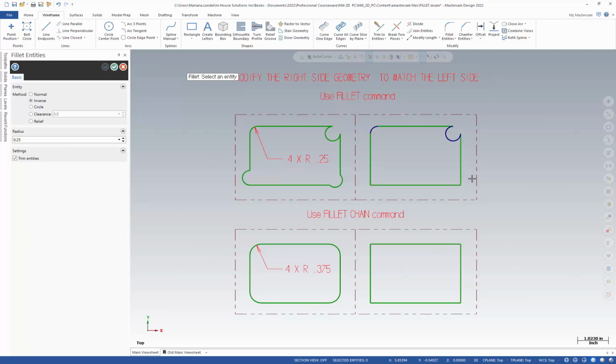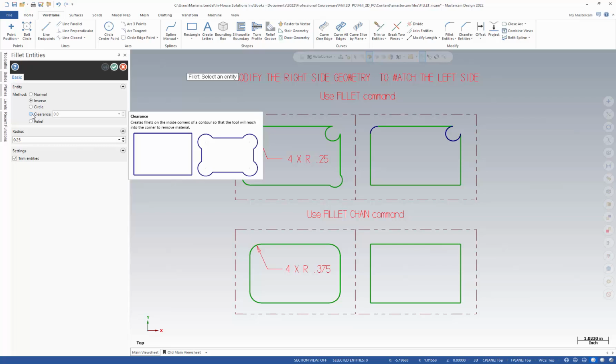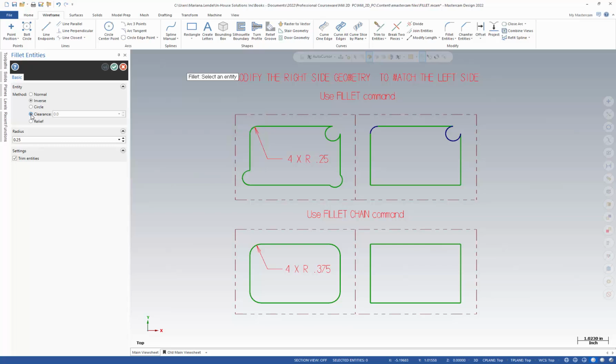And the next option requires the clearance selection. It's quite commonly used when you want the tool to reach into corners to remove the material clearance. And again, I'm not going to give an extra clearance distance. I'm just going to leave the radius and trim entities enabled and select the corner. I'm going to just select the two lines and enter.